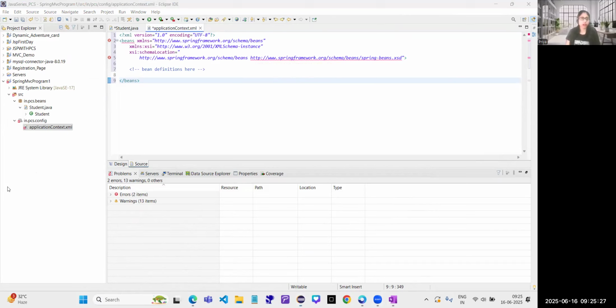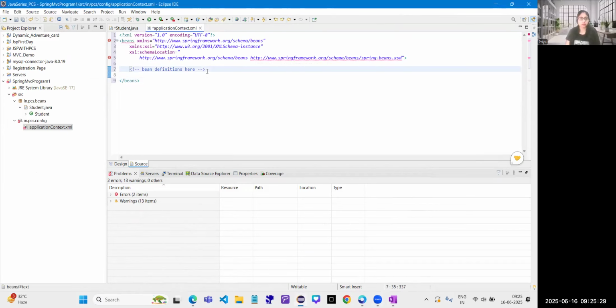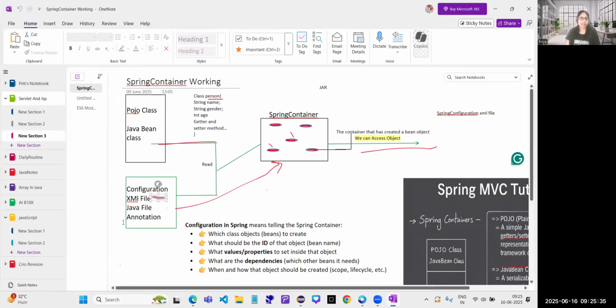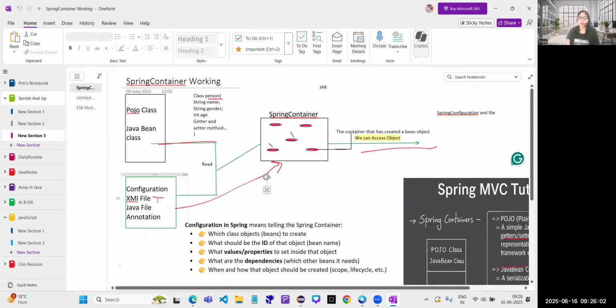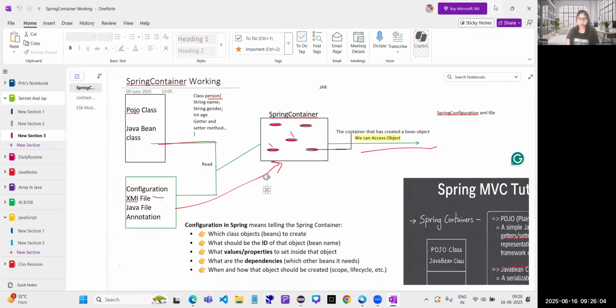So why do we create this file? Because this is an instruction to the Spring container: which class object it needs to create, what should be the ID of that object, and also which properties are there, like which values are assigned to that object. So that's why we want to create an XML file.